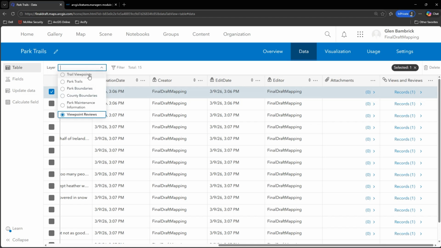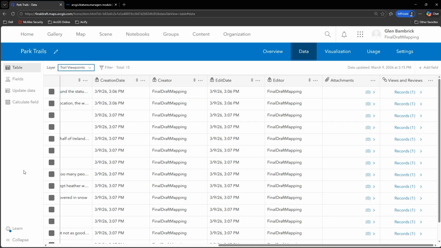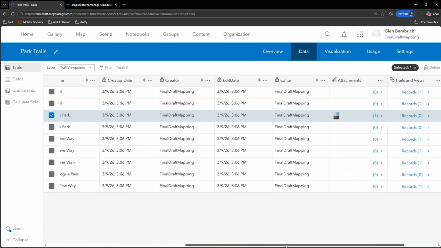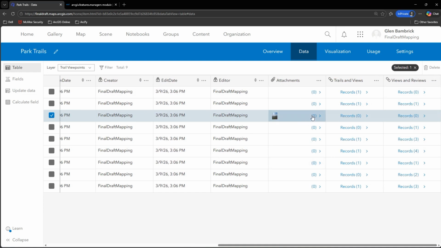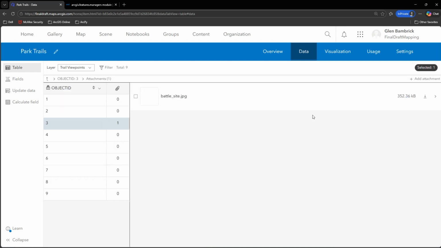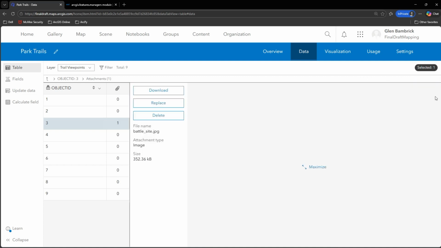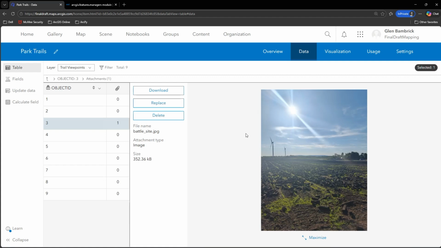I'll go back into our trail viewpoints layer, and we have our made up battle site here. That was object ID 3. And if I scroll over, we can see we now have a single attachment in there. If I click in, we have our battle site JPEG. I can also click over here on the right hand side to view attachment and see it a bit better.